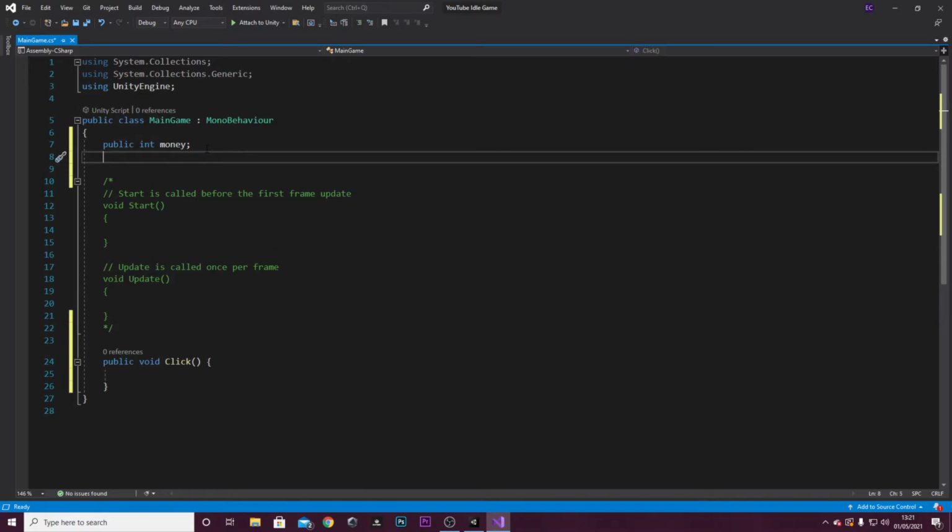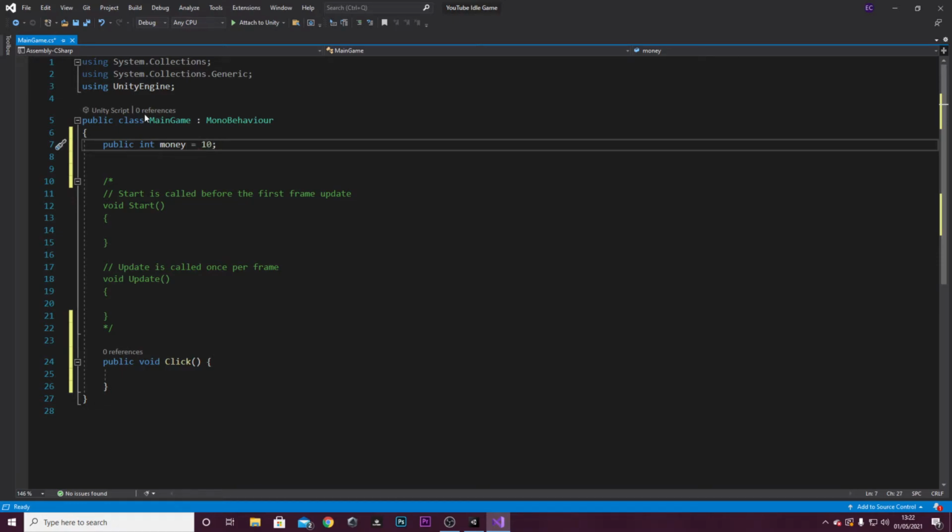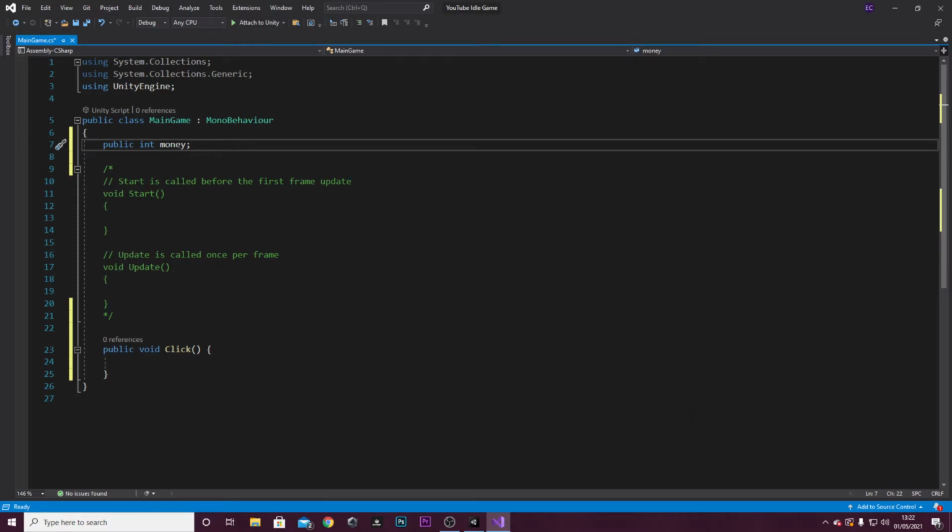Anyway, this is creating the variable money. We could say equals 10 with a semicolon, and then that will set the money to 10 as soon as you play. But because we just want it to be 0, rather than saying equals 0, we could just put the semicolon there without the equals. That automatically sets it to 0 by default. That's the only variable we want for now.